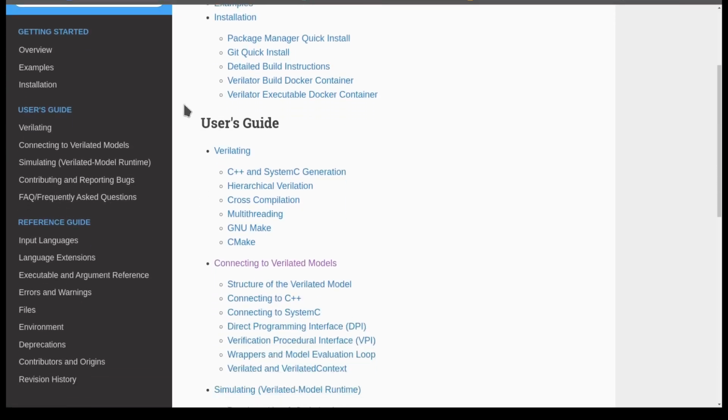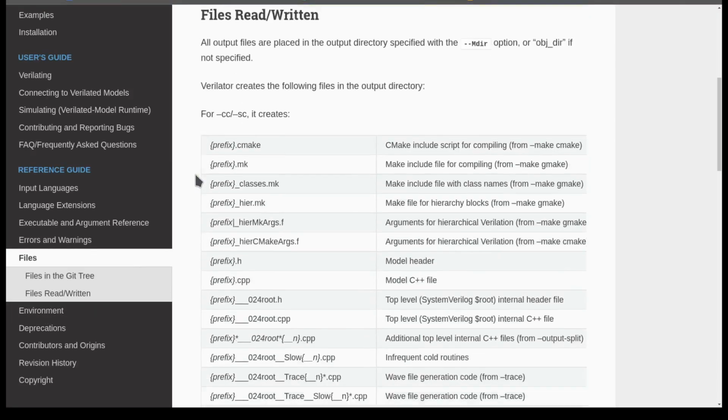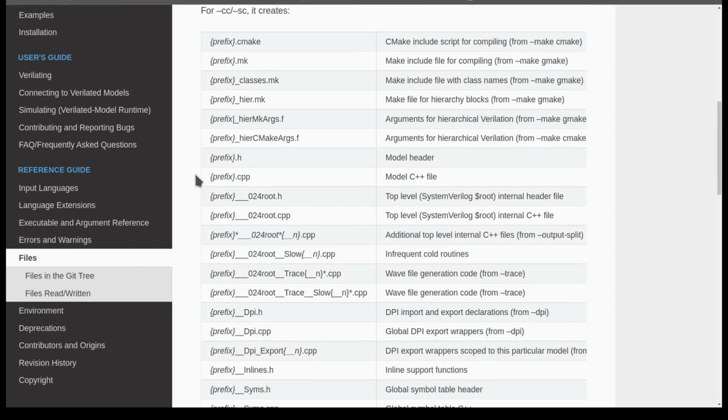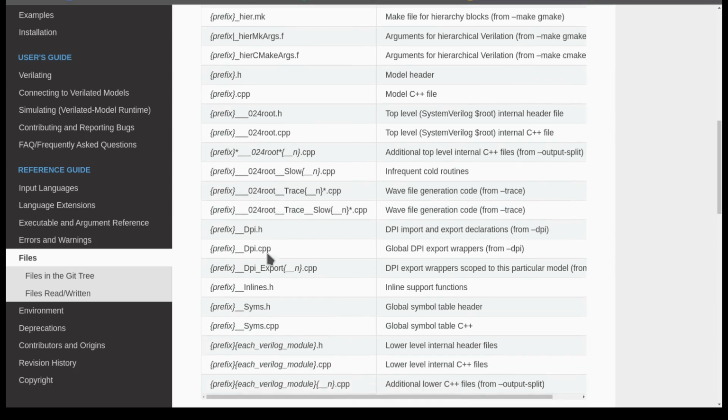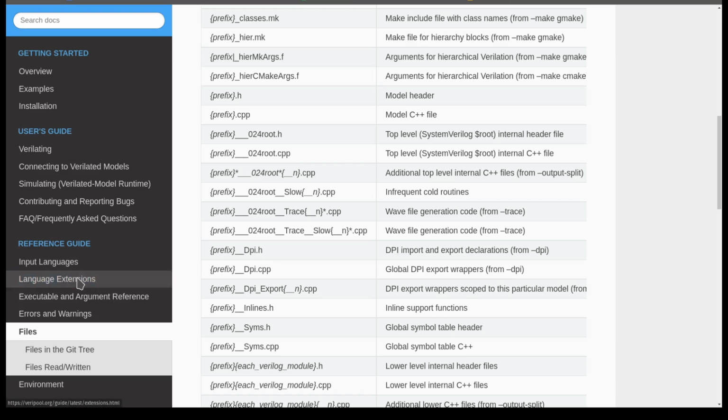The two main features that we'll look at in this document are the language extensions and files. We'll take a look at the files first. When you run Verilator, it's going to parse your SystemVerilog or Verilog and place it in an output folder. This is all the files that it generates, and there are several key files that we'll look at in a minute. So let's take a look at the language extensions.